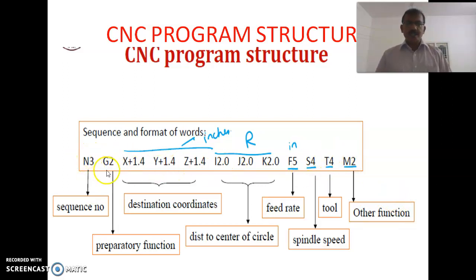Okay, the block number it is N010, N020, N030, 30, 40, 50, like this. The numbers are arranged in this manner in such a way that every line will execute an operation. Okay, and completion of all the lines will create the entire manufacturing operation.